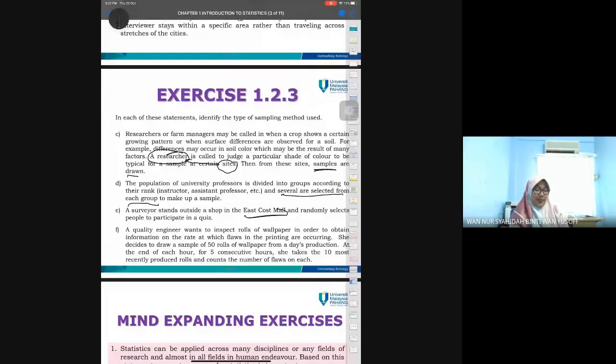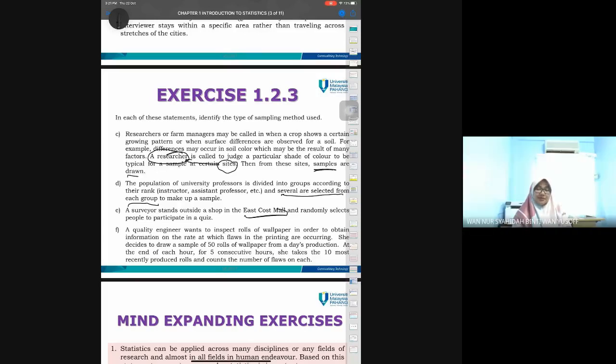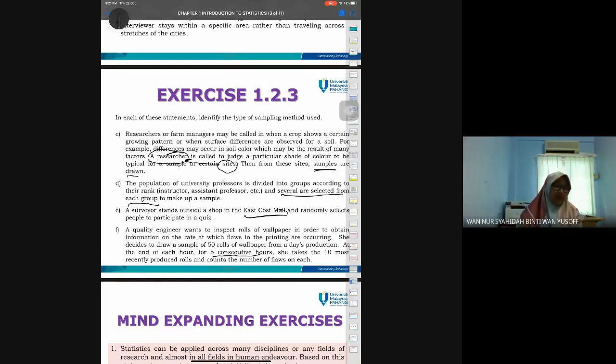F. Systematic. F is systematic because we have a rule that we follow here. At the end of each hour, for 5 hours, she takes the 10 most recently produced rolls and counts the number of flaws on each. So we have a rule that we follow, then systematic sampling. Any question?